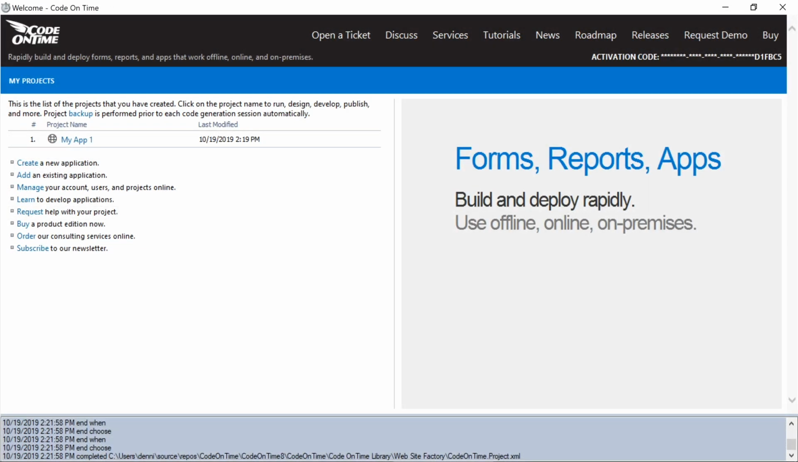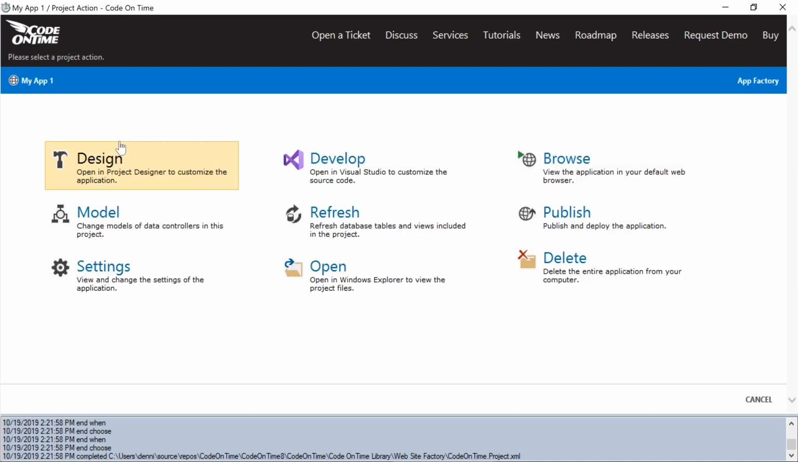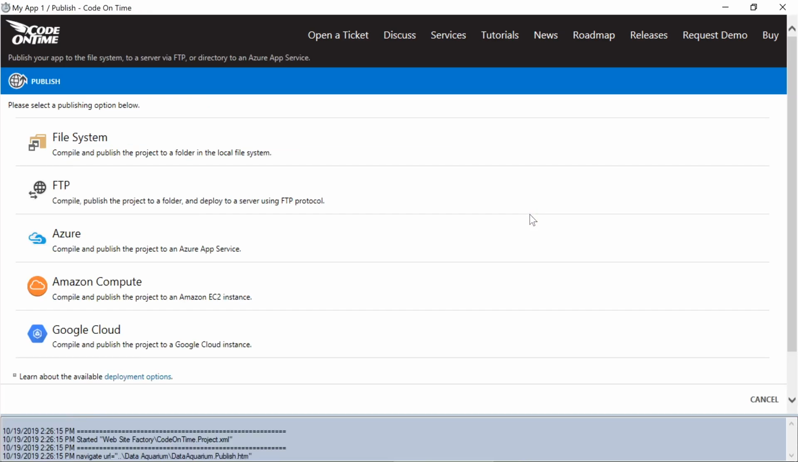App is now ready for publishing to Azure. Let's go ahead and learn how to configure the Azure publishing settings. First, we'll select the project name, select Publish, and choose Azure.